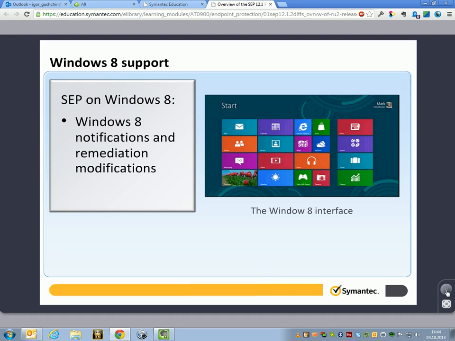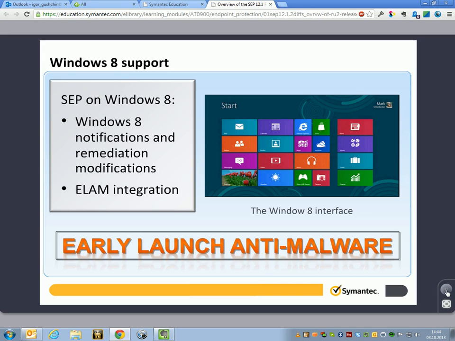To mitigate rootkits or other malware that loads early in the boot process, Microsoft has implemented a feature called Secure Boot. Secure Boot, in turn, employs a driver called the Early Launch Anti-Malware driver. Accommodating this driver involved changing the SEP client architecture and the options available on the SEP client.